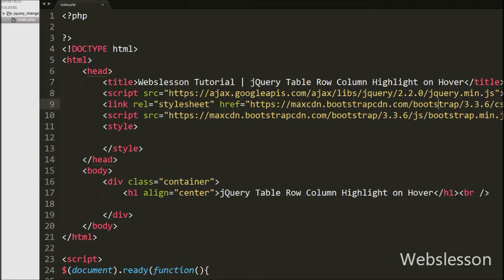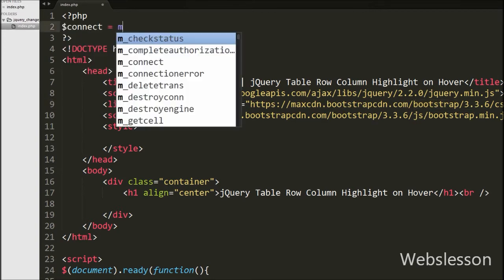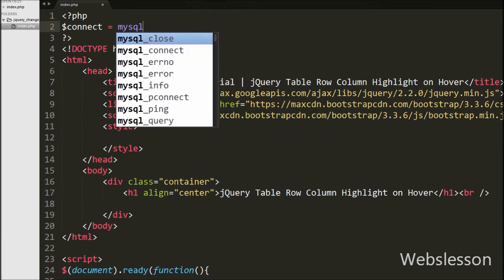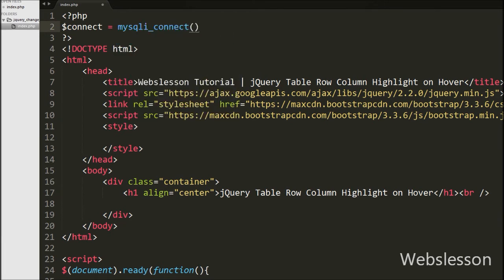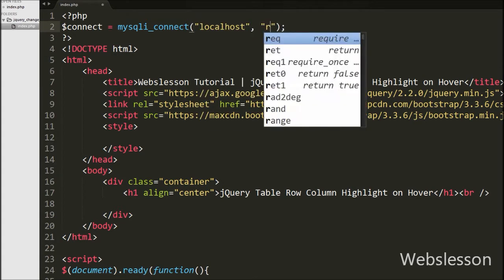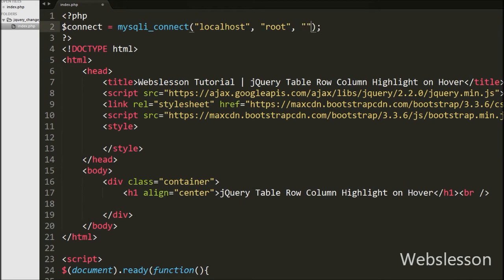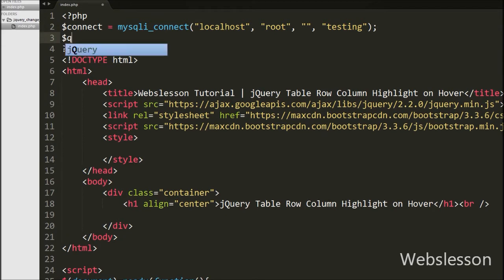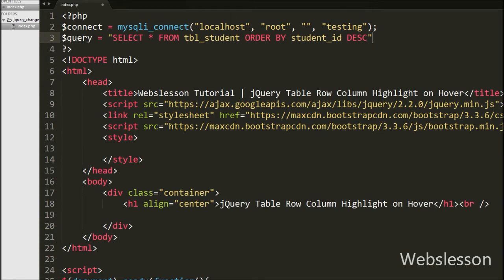This is my index.php page, and on this page we have used the JavaScript library jQuery and the Bootstrap library. On this page, first we have made a database connection, so we have written the $connect variable equal to the mysqli_connect function with 4 arguments: host set to localhost, username set to root, password set to blank, and database name set to testing. After making the database connection we have written the $query variable equal to select star from student table order by student id in descending order. This query will fetch student data.